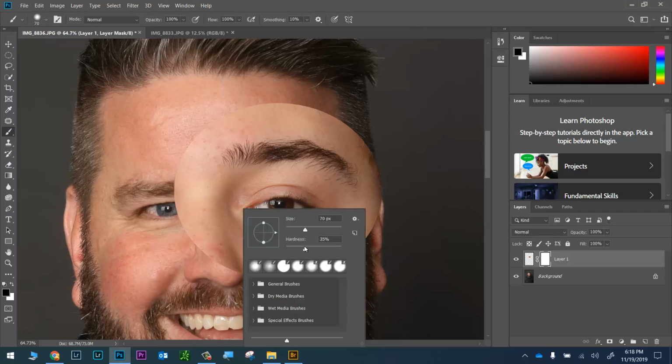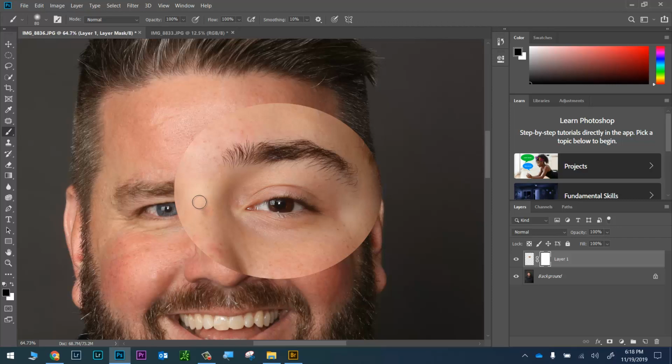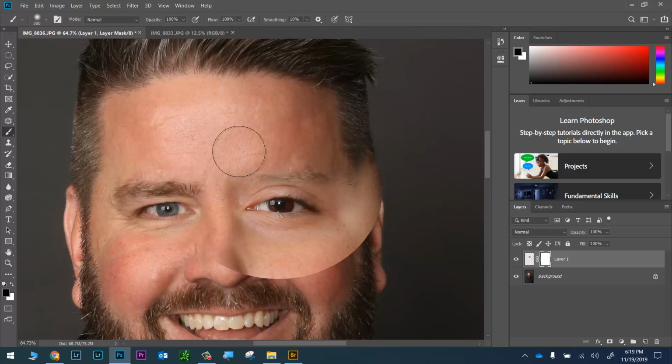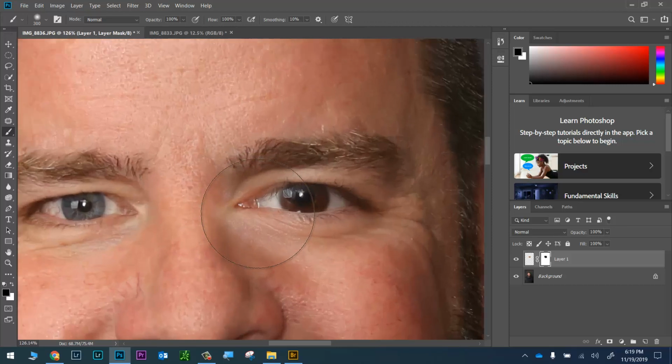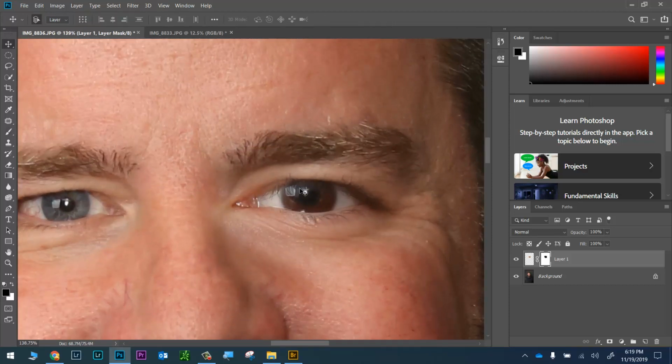And I'm going to use a very, very soft edge, a hardness of 0, and size just depends on the image you're working on. I'm going to make this one a little bit bigger using the right bracket key. I'm going to go ahead and start erasing the parts of his face that I don't want and leaving behind the parts of my face that I do want, just like that. Because I'm using such a soft edge brush, I blended his eye into mine. Now, I can see just a tiny bit of my eye poking through right here.